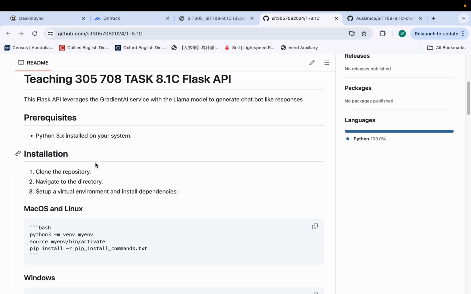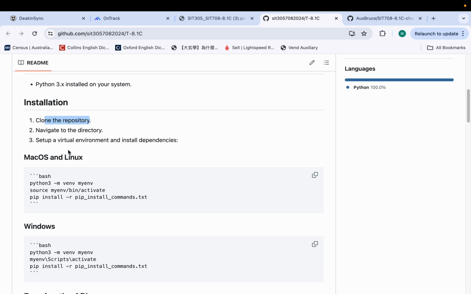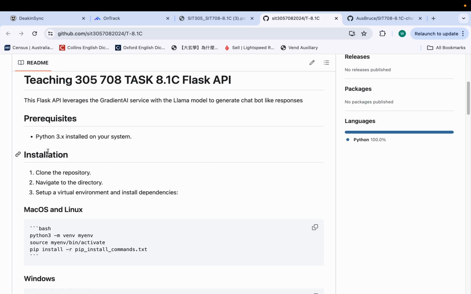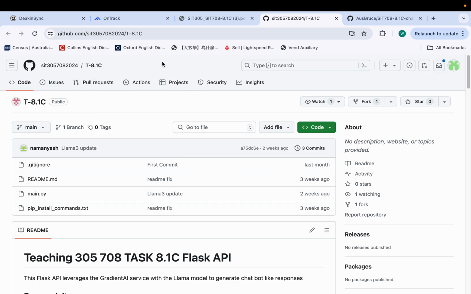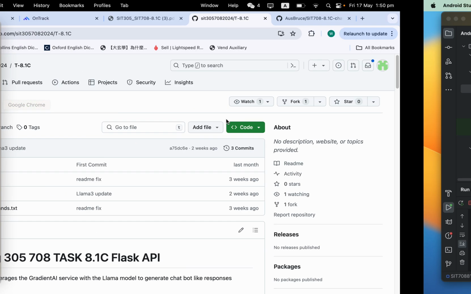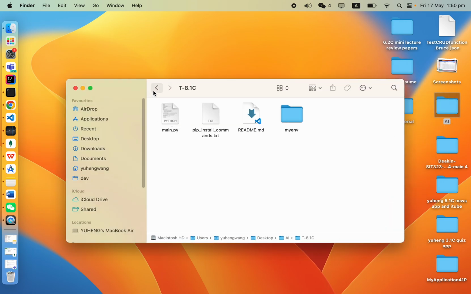First, make sure Python 3 is installed, then clone the repository, and then we'll just run the commands. First thing, I need to clone the repository from this link. I already copied the link and stored the repository in the AI folder, which has the main Python file and the pip install commands, and I'll set up the environment. I make all the things done and then open my terminal.